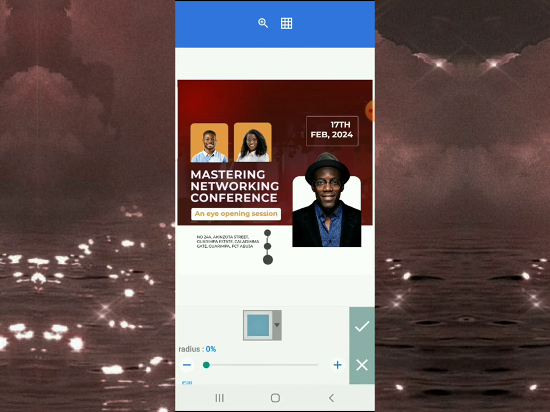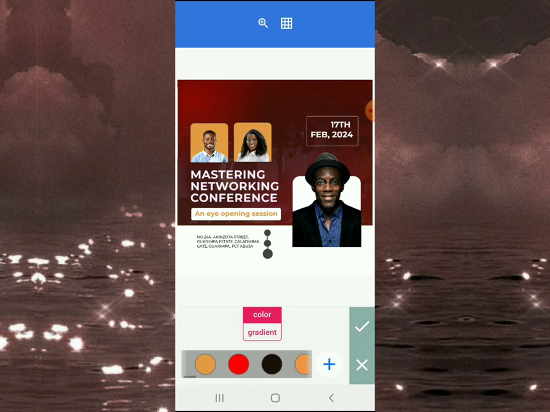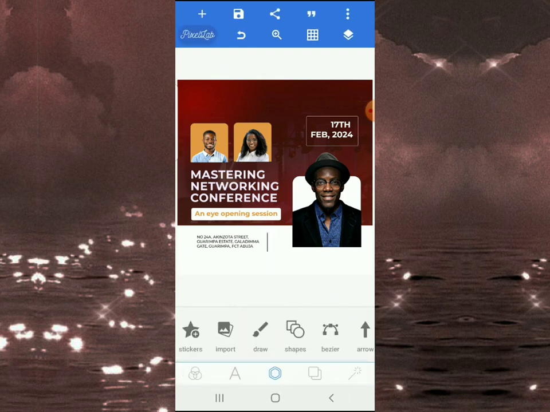So just to form a shape. The color of that shape is going to be black. Okay, so good.